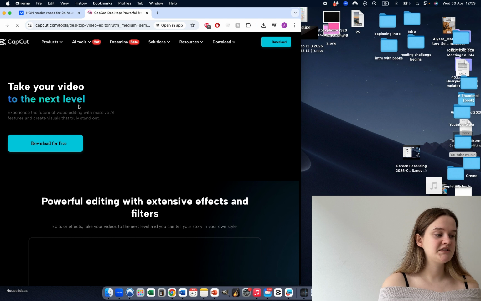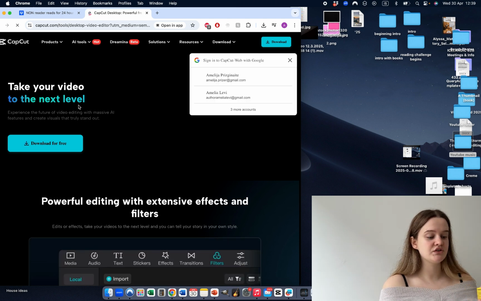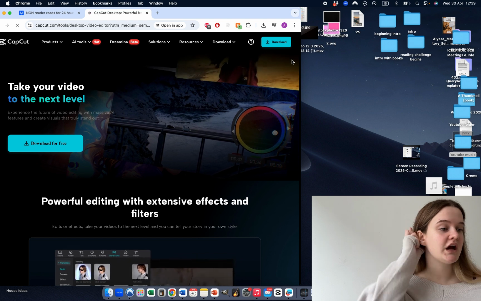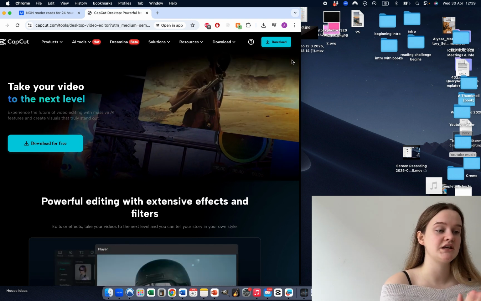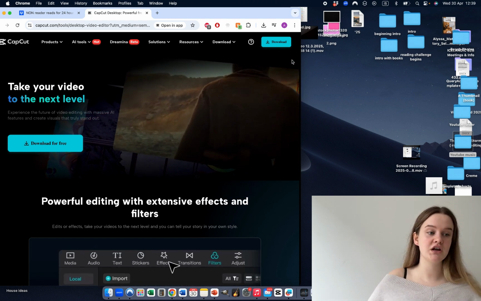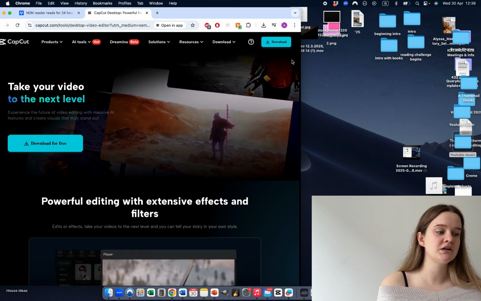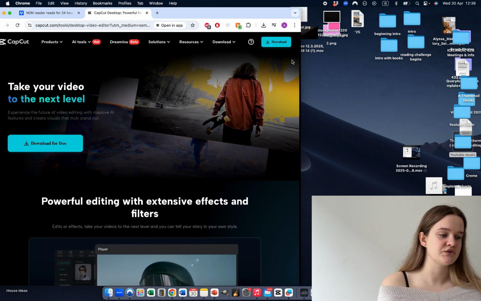I know how tempting it is to stay with iMovie or something like that, but that is just not gonna give you the best quality, and I swear to God, this is the easiest app to learn how to edit on. So if you don't have CapCut, just click this little download for free button and you'll get an app like this one right here.